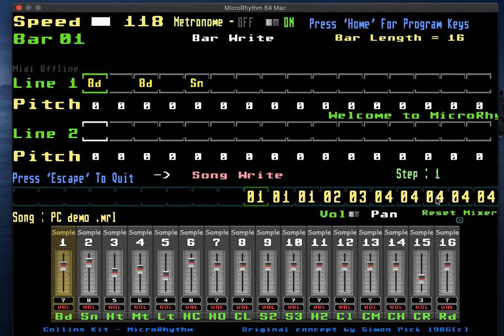Okay, so that's basically it. That's just a song demo, just showing you what a kit can sound like. At the bottom of the mixing desk, we've got in there now the sound names at the bottom of each track here.